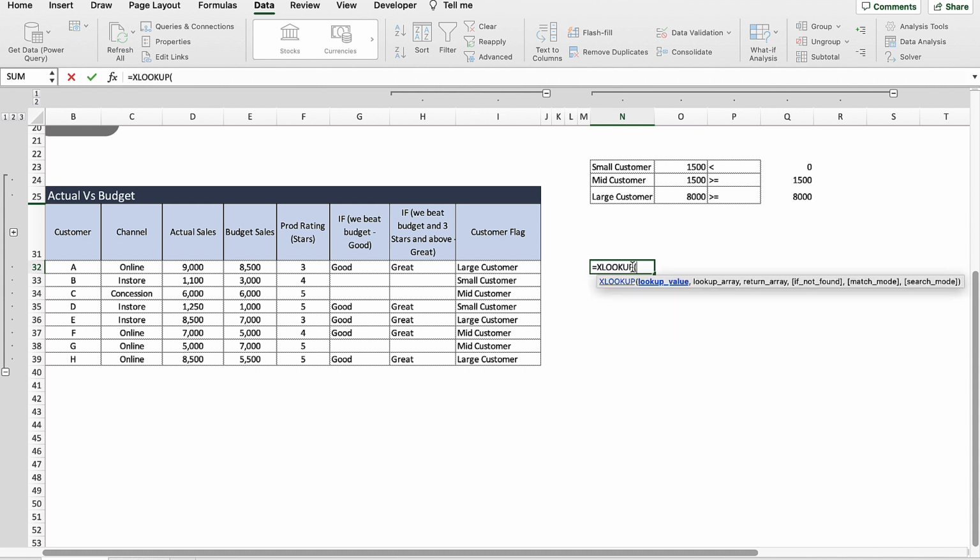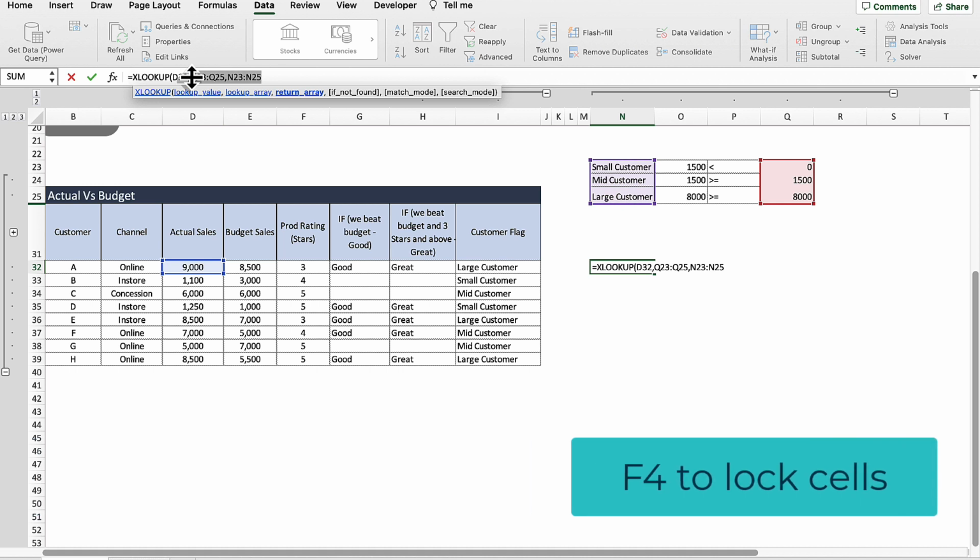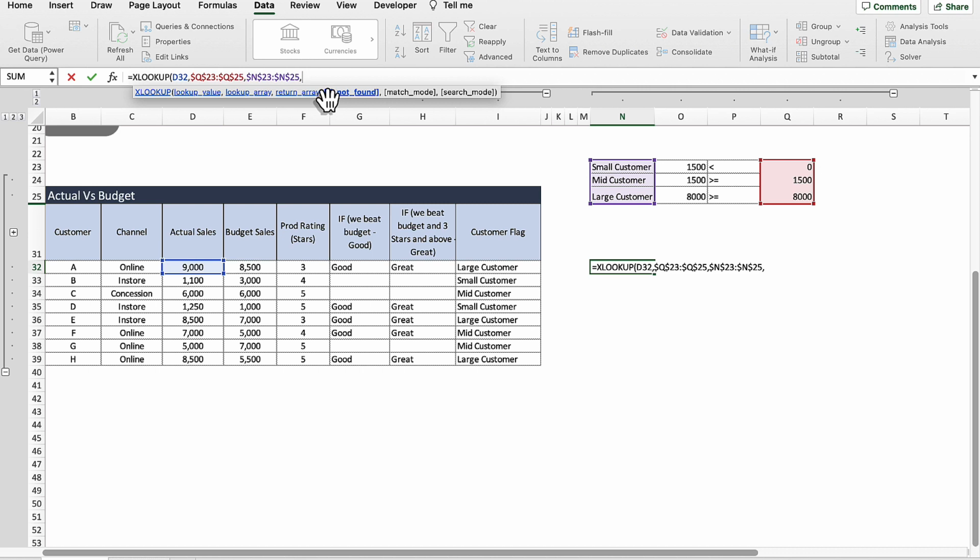So if we did XLOOKUP and we set our actual sales and we want to look that up in our spend column here, comma, and then we want to return our customer flag. Now what I'm going to do is lock those values by using F4, hit a comma. It has built-in error handling, but we don't want to use that for the moment. So we go on to our next argument, match mode. We don't want an exact match. We want to do an exact match or the next smallest item.